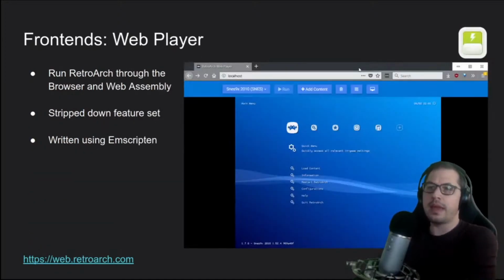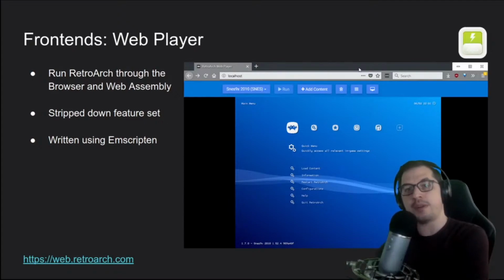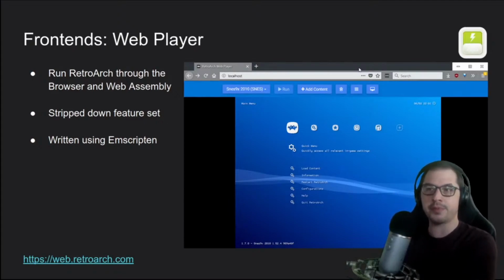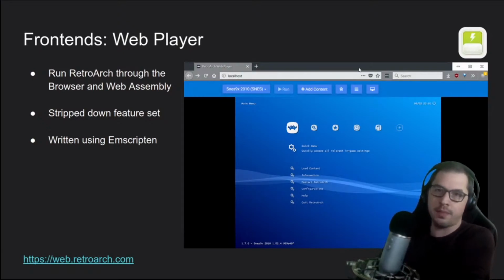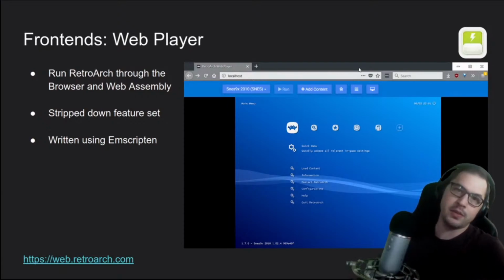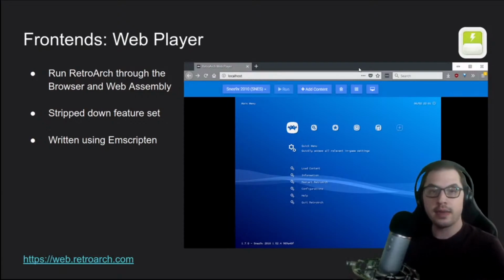And on the web, you can run RetroArch through the web using Emscripten. Just head over to web.retroarch.com and you'll see there are not as many features as the desktop application, but it's awesome to be able to run some of these cores on the web.